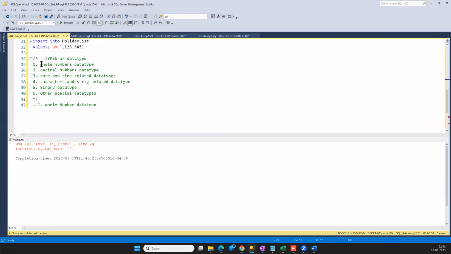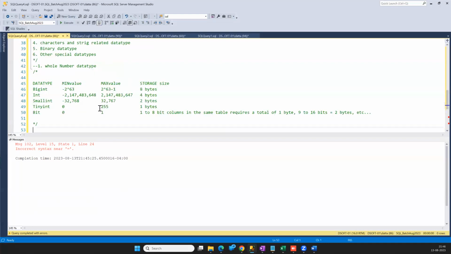These are the basic categories of data types: whole number data types, decimal data types, date and time related data types, character and string data types, binary data types, and other special data types. Out of these, we are going to study the whole number data types first today. These are the whole number data types: bigint, int, smallint, tinyint, and bit.